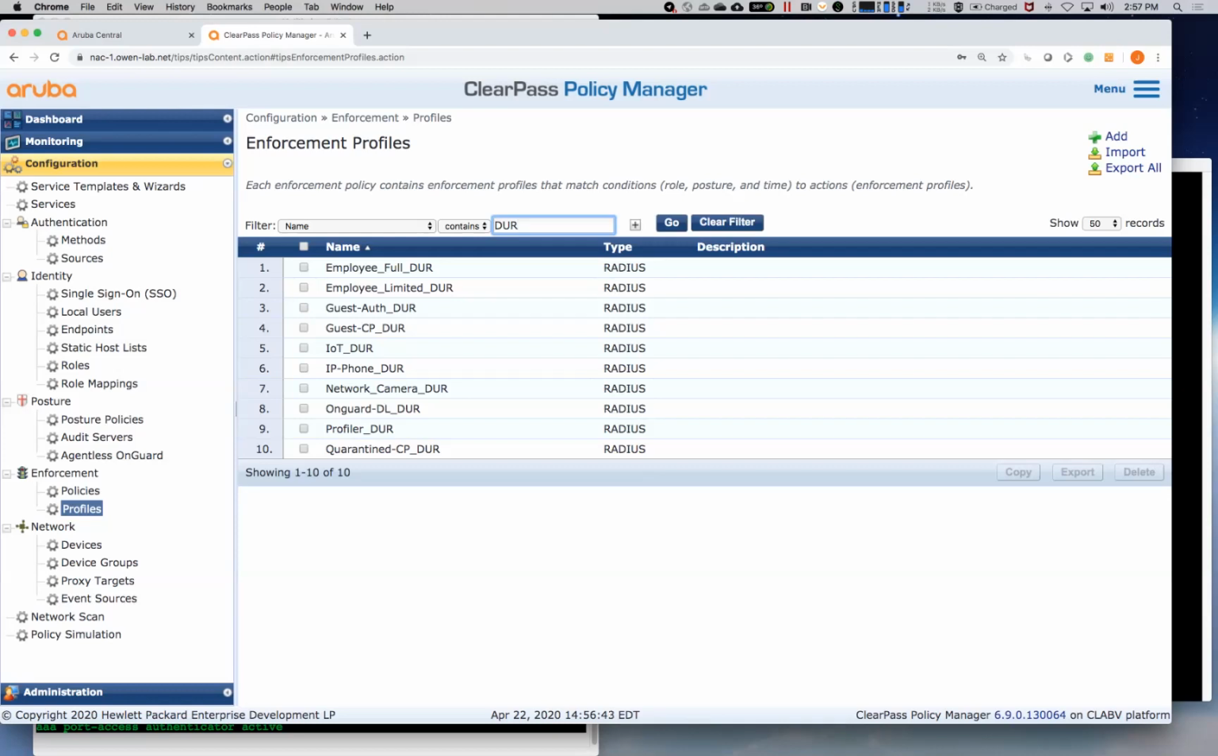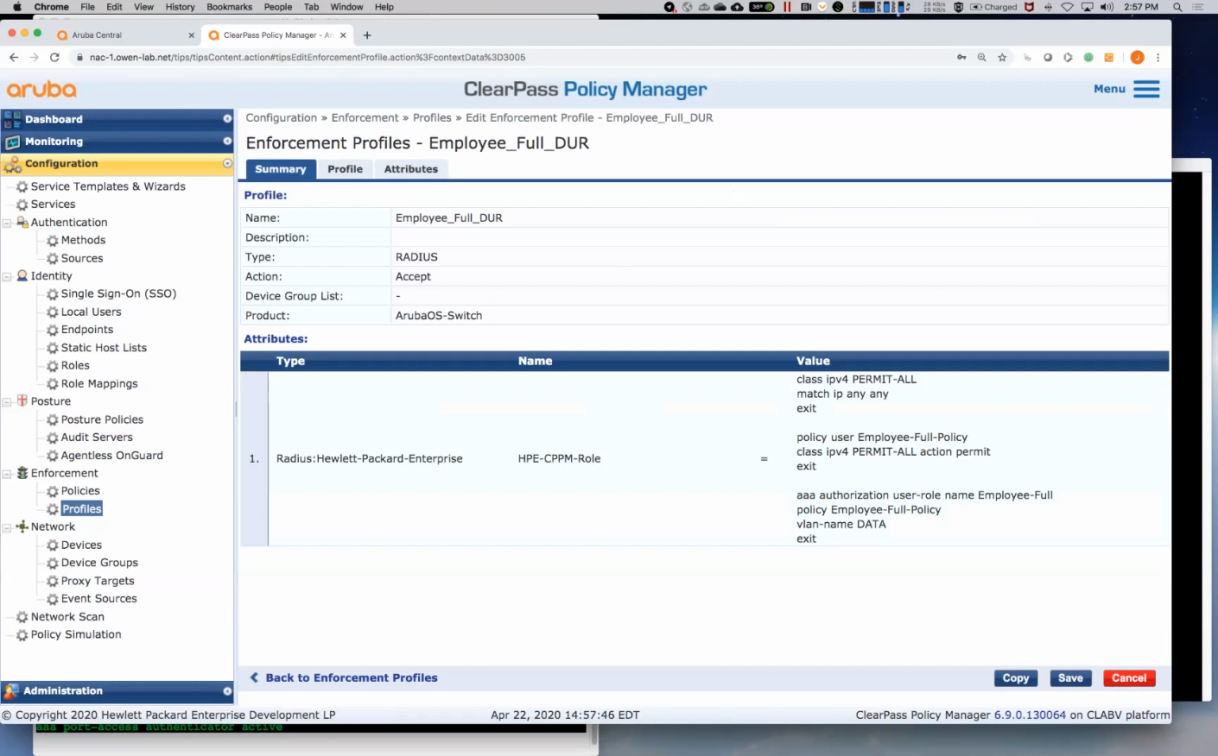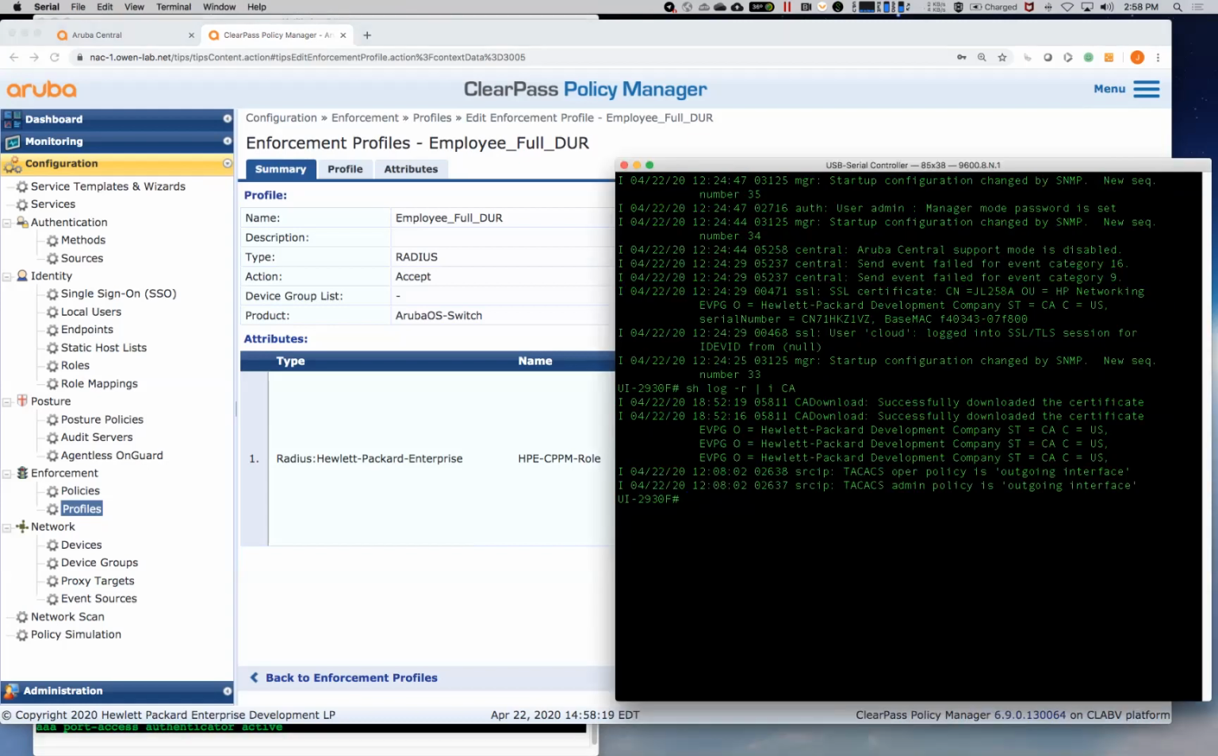So as I said, I'll go through the downloadable roles setup, but essentially this is what they pretty much look like. There's a class that matches traffic, and then there's a policy that determines what to do with that traffic. So in this case, we're matching all traffic, and then we have a policy that does an action permit, which allows everything. So this is a permit all. And then we tie the user policy to the user role name, as well as a VLAN name. In this case, we're using VLAN names in lieu of VLAN IDs so that this policy can span across a lot of devices.